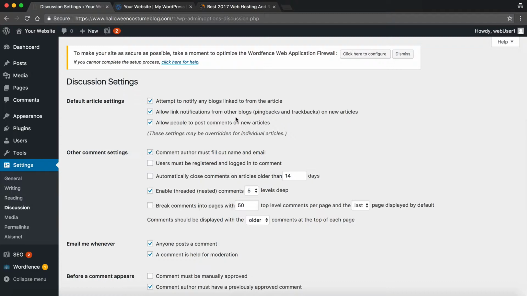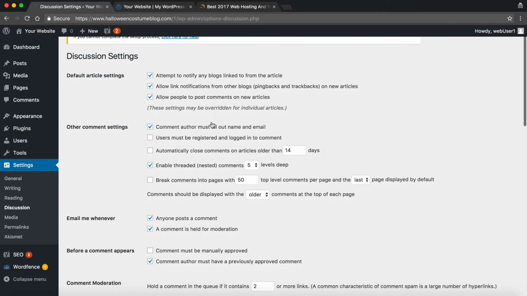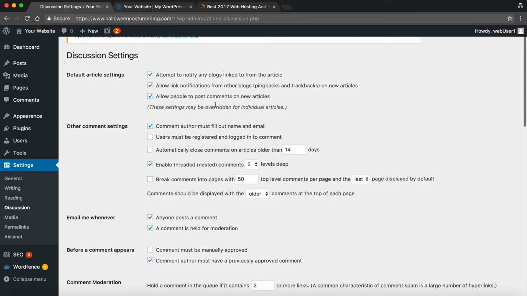Allow people to post comments on new articles. Now, if you like to have comments, which I do, then allow that. You just have to watch. If you start getting a lot of spam, then maybe you want to disable it, or maybe you want to get a little bit better spam plugin. But by default, it is on. And you can see that you can override this on individual articles. So when you make a post, if you don't want people to comment on it, maybe you're doing an announcement or something, you can select that on that individual post.